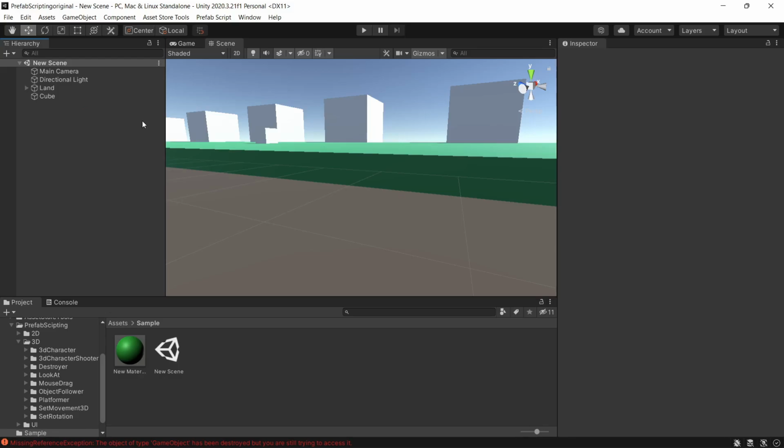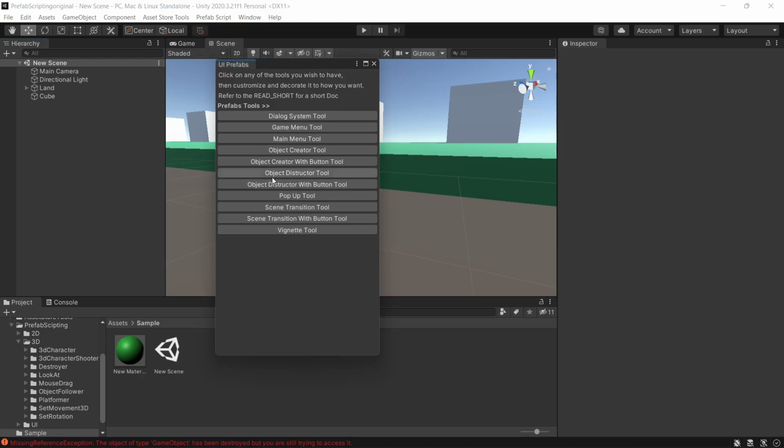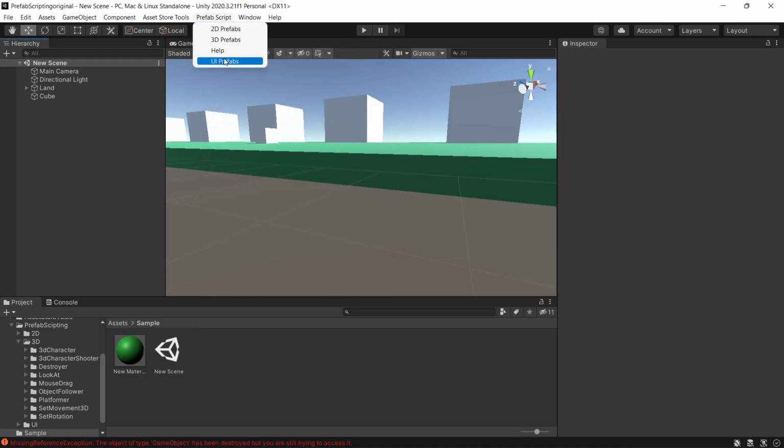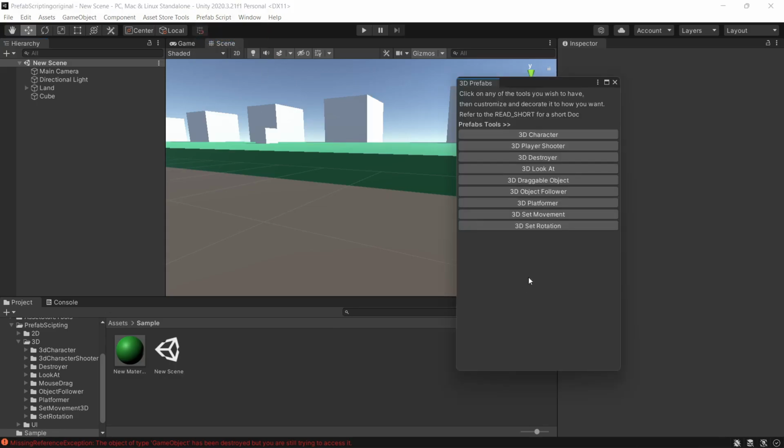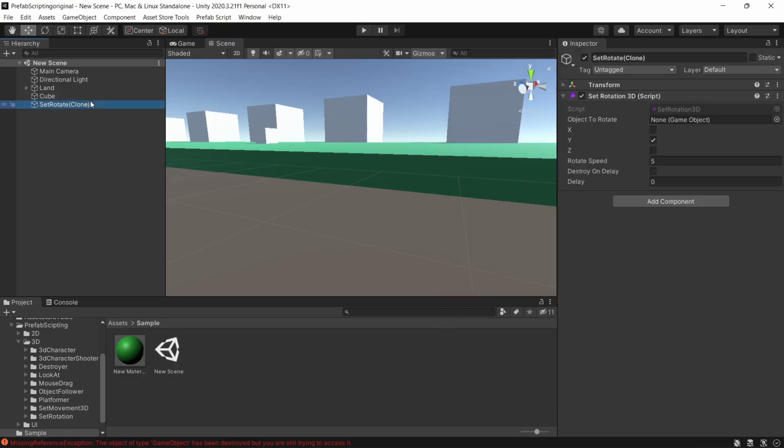Now let's say you want to rotate the cube. You don't want to move it a lot, you want to rotate it. That's also of course possible. All you have to do is add the set rotate tool, then drag and drop the object which you want to rotate into the script, specify which axis you want to rotate it towards, and set the rotation speed.